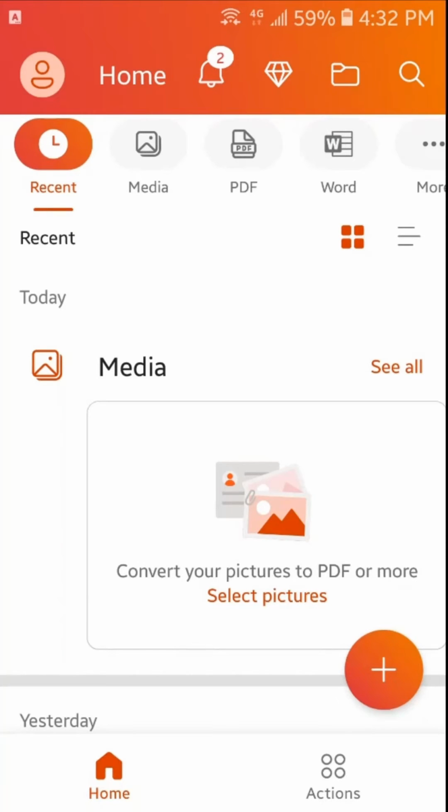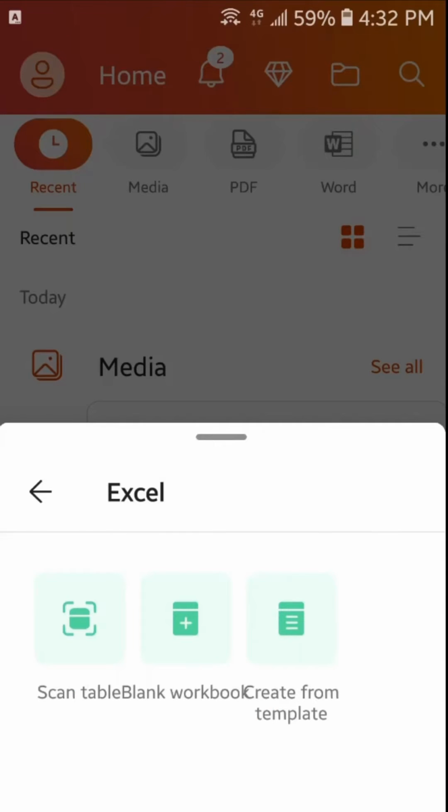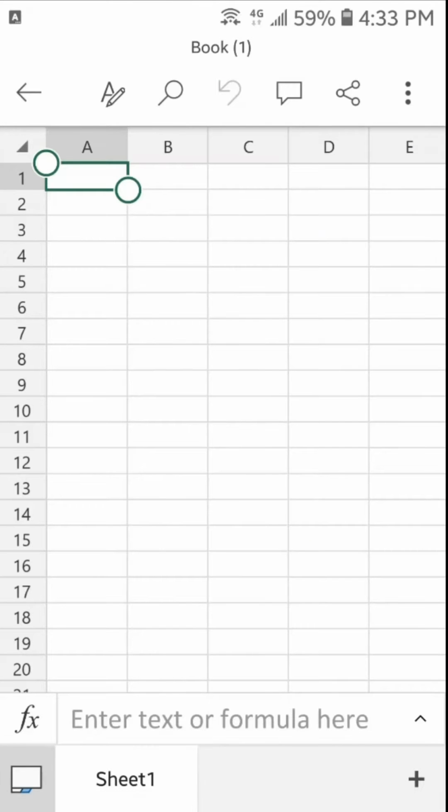We will tap here on this plus sign. Now here you can see Word, Excel, PowerPoint and Forms. We will tap here on Excel. In Excel, you can see here three options: Scan Table, Blank Workbook and Create from Template. We will first tap here on Blank Workbook. This is the Excel sheet.